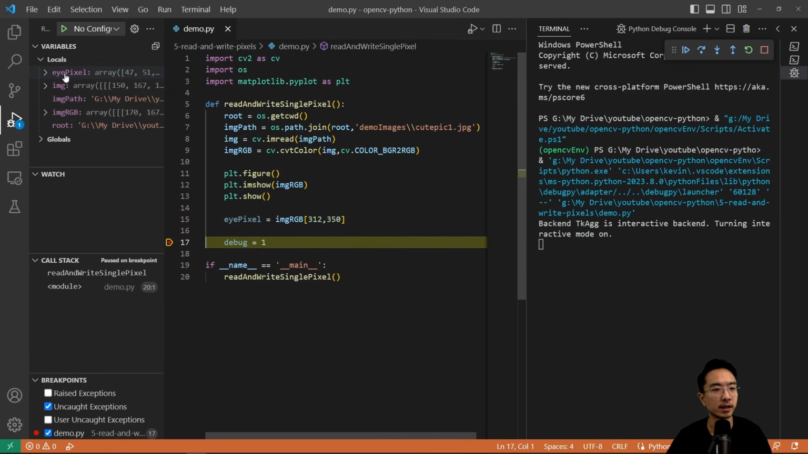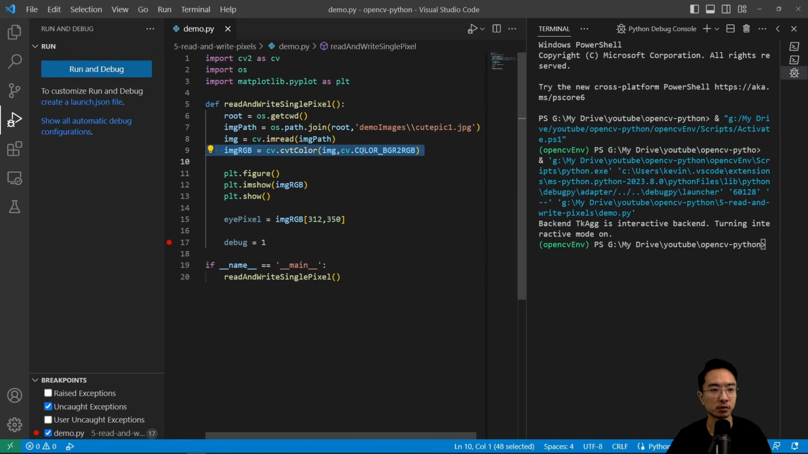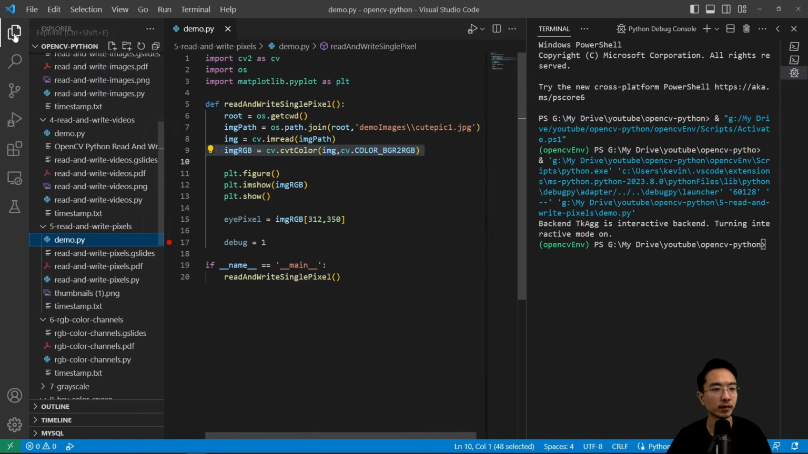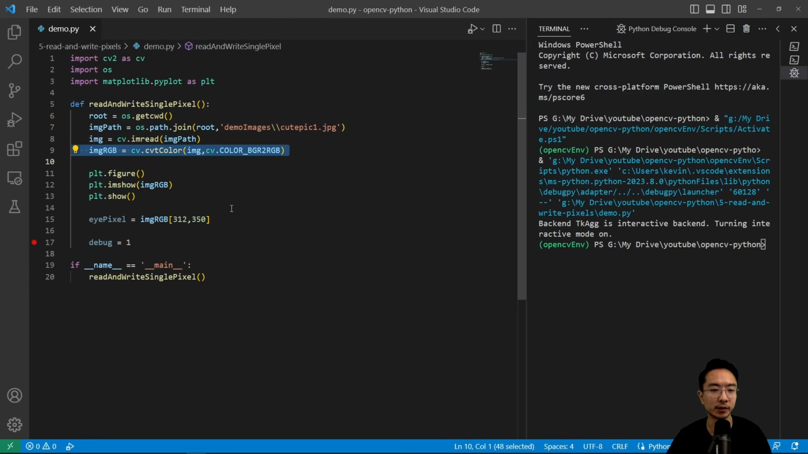So notice that iPixel is going to be an ND array with 3 values. Okay, so here I'm specifying 2 values, and then it's going to return me the actual RGB values. Okay, and again, it's RGB because we've inverted or switched the channels here. Okay, so now maybe we want to modify it or write a value to the iPixel.